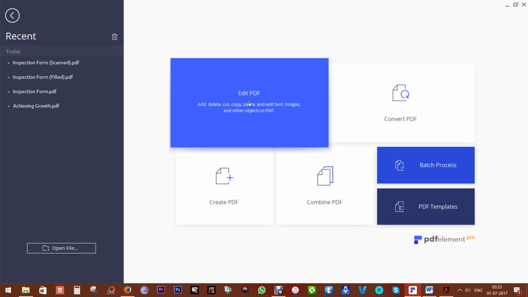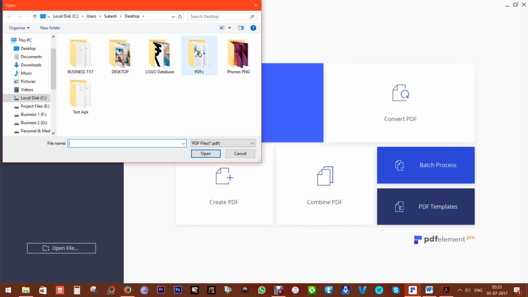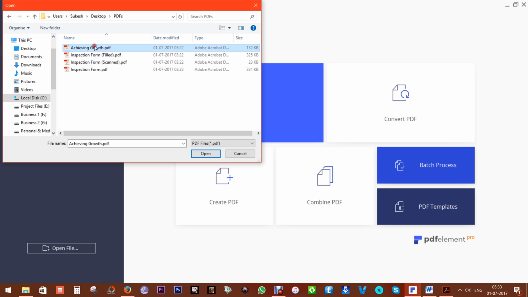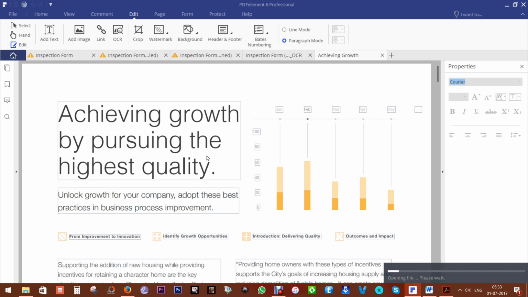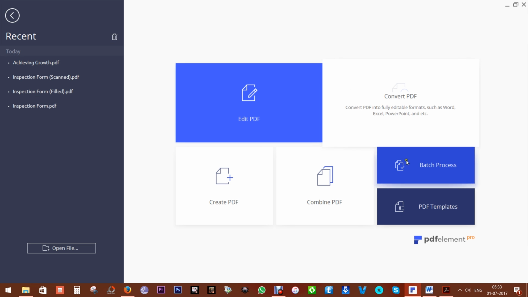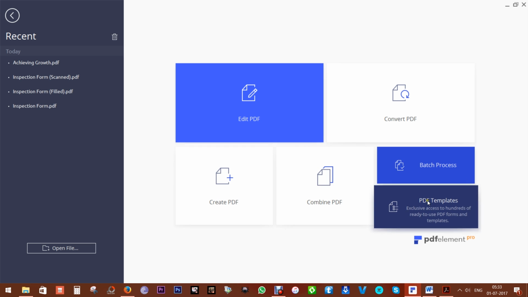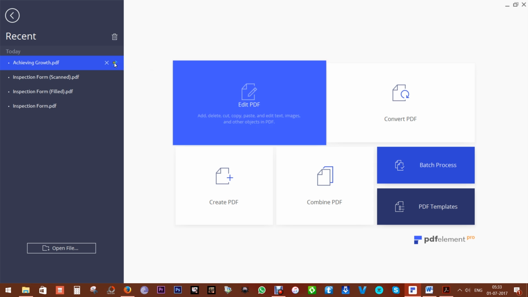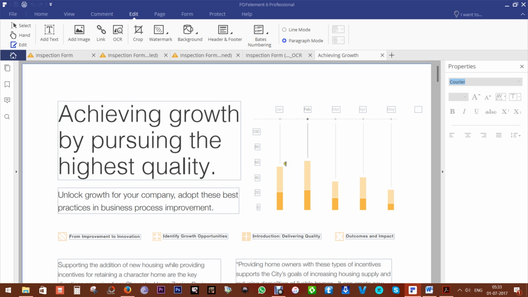Now let me quickly go through different features of PDF Element 6. Let's open a PDF file and show you how easy it is to edit and customize your PDF files. It's actually as fast and as smart as your MS Word. In fact, the user interface of PDF Element 6 is inspired by Office 2016, so expect a consistent user experience. There is no learning curve.